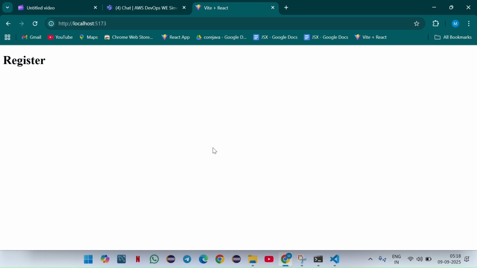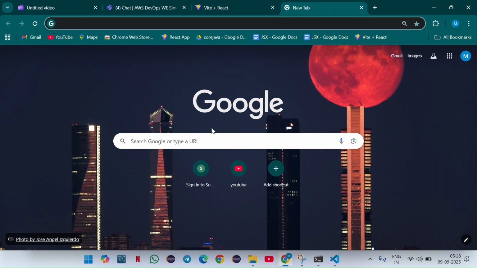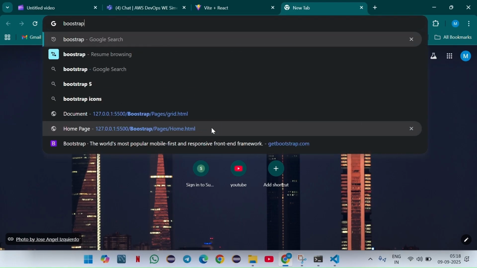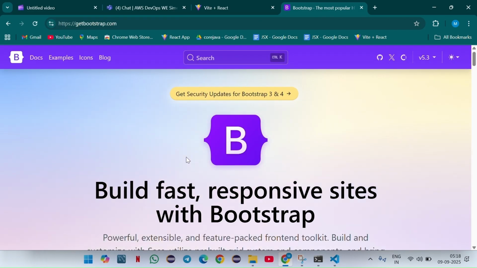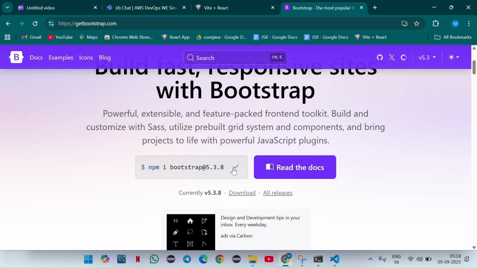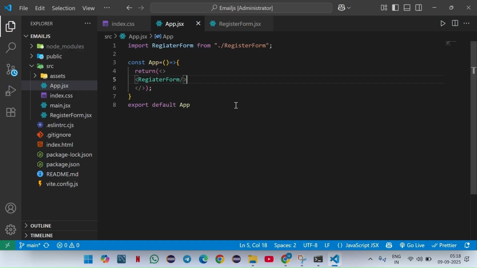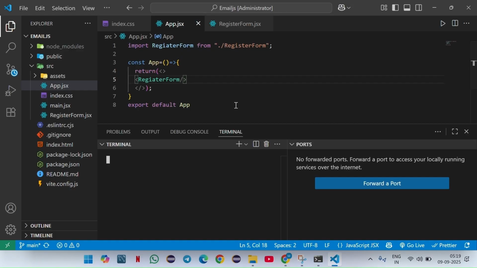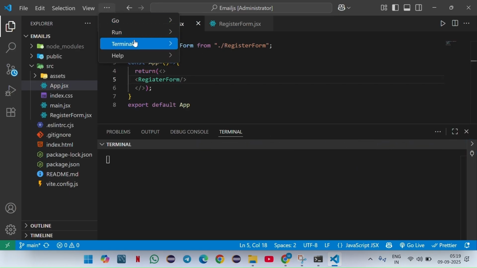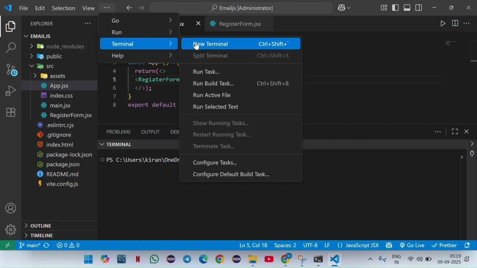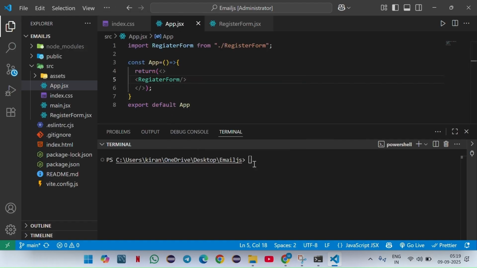Now I'm opening Bootstrap. Click on Bootstrap and install it. Open the terminal: if you click on these three dots, it will show the terminal. Click on the new terminal option, Control Shift. Here I'm installing Bootstrap.